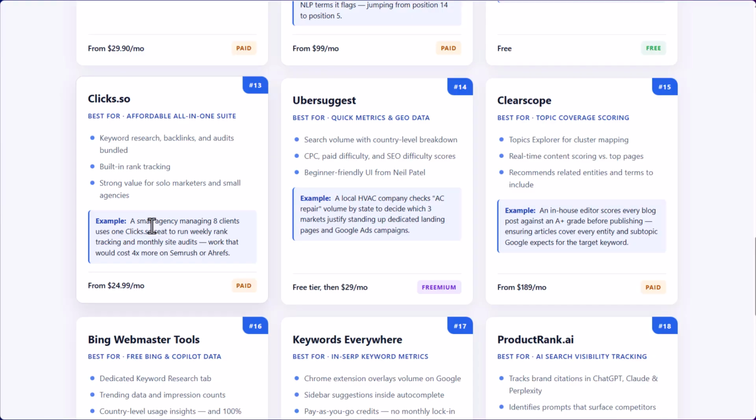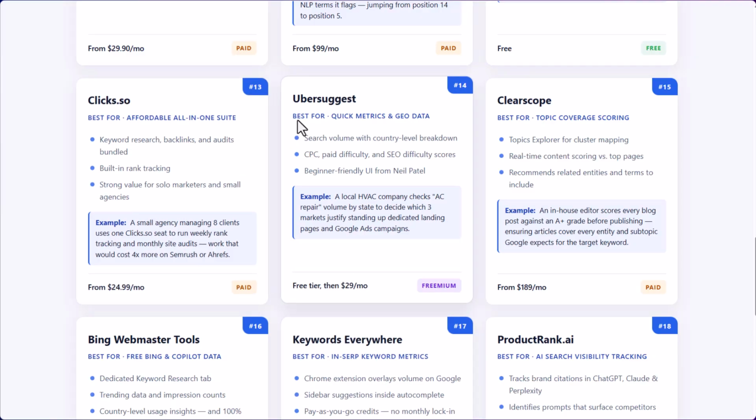Ubersuggest is the keyword research tool that kind of goes along with Answer the Public, and it helps with rank tracking. Ubersuggest is actually not a bad alternative to like the SpyFu and the Ahrefs and some of those different tools that are a lot more expensive. Ubersuggest has lifetime plans, and they also do a lot of the same things that those other tools do for a cheaper price. ClearScope, good for topic coverage.